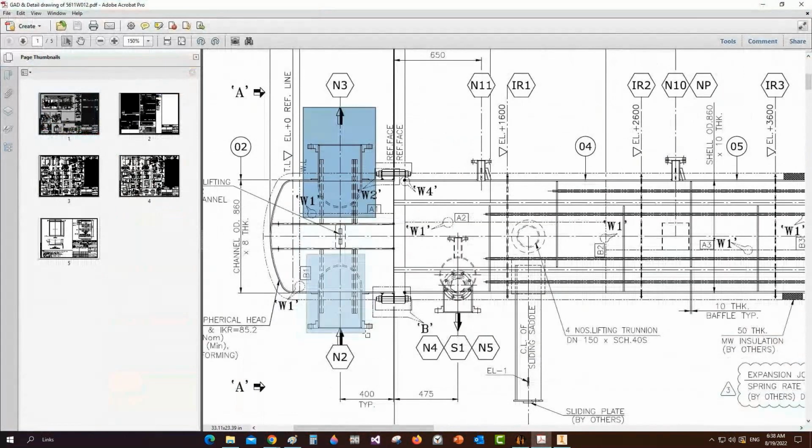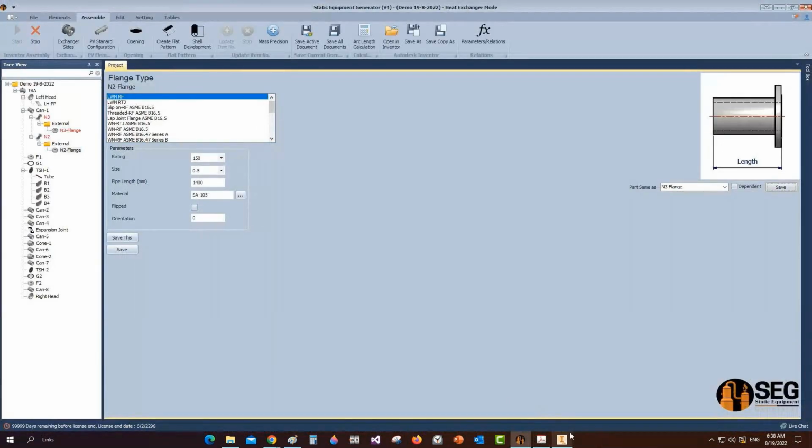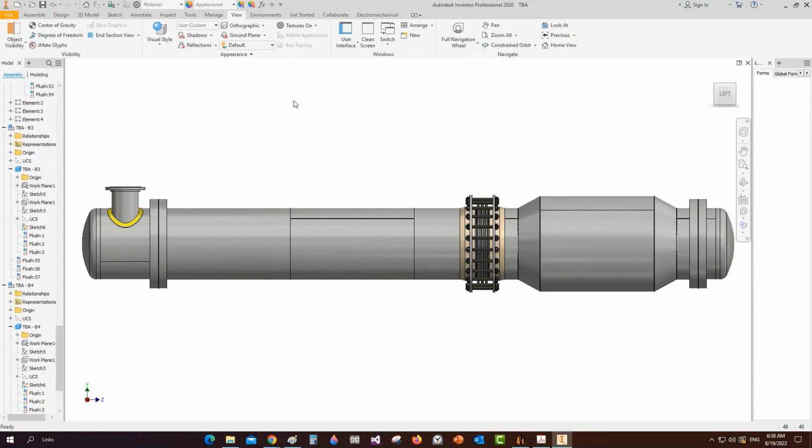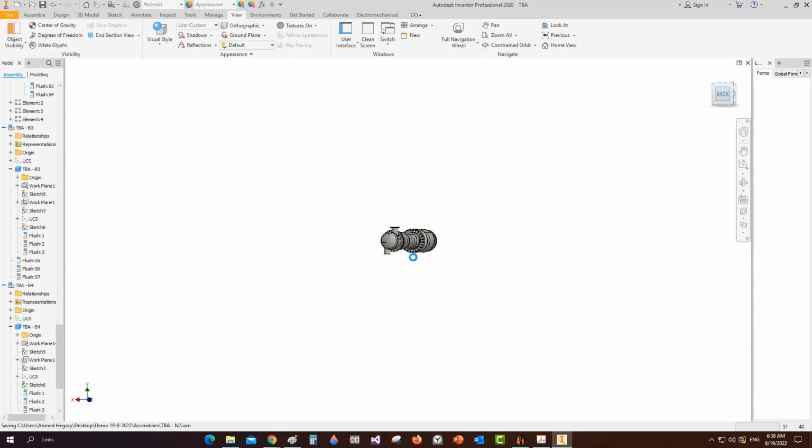Now let's create them one by one in Autodesk Inventor. As discussed in the previous session, if you would like to make a rendering for elements during creation, we have an option in the settings that gives you this ability to make a rendering for elements during creation. So we can open it and change it if you would like. Okay, here we have the first nozzle, which is N3. After that, we have the second nozzle.